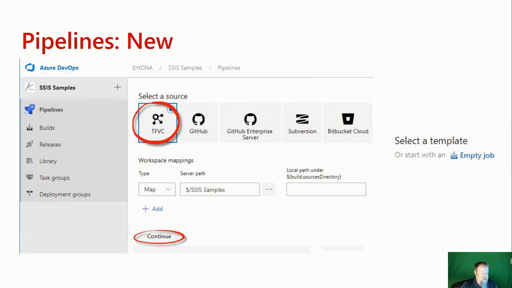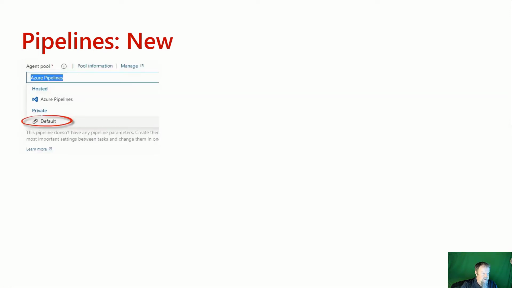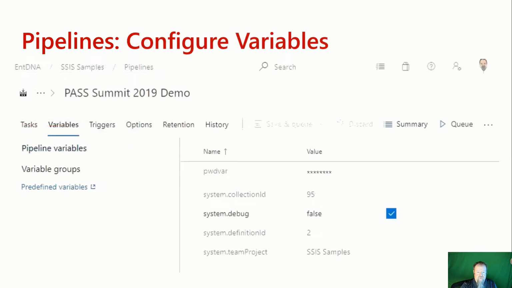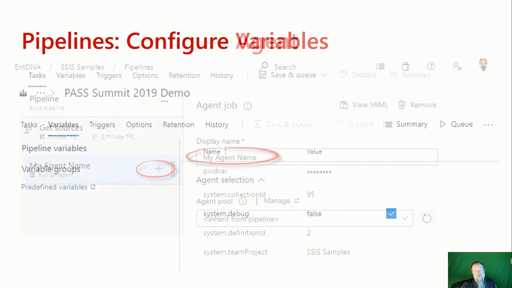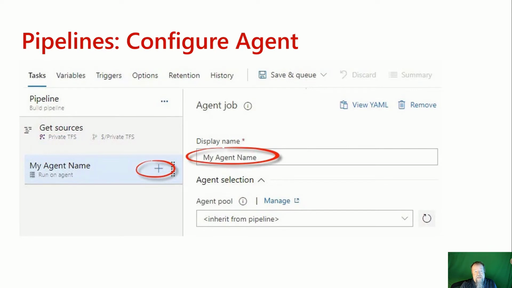When we click continue, it asks, do we want to use a template? I want to start with an empty job here. I want to show you how to build this from the ground up. So first it asked me for my agent pool, how are you going to set this up? Are you going to use the hosted Azure Pipelines, which is the default, or are you going to use private, which is the default agent pool? I'm using that default. And the very first thing I'm going to do under variables is set up a PWD var. This is my password variable. When I configured that, I marked it as sensitive so that it doesn't share with you and everybody my super secret password. When I configure my agent job's name, I'm going to give it some name that makes sense.